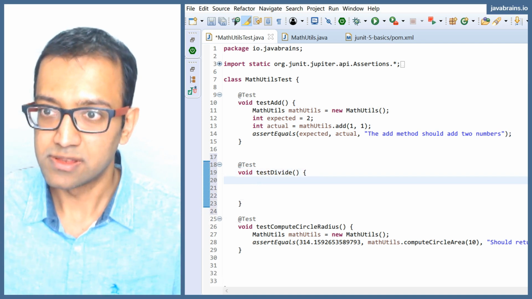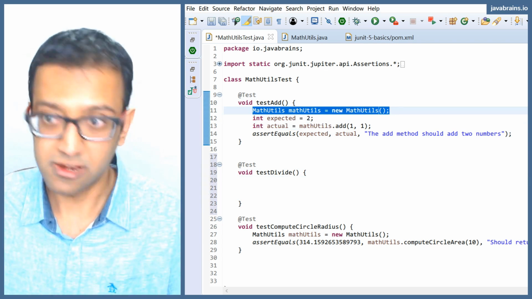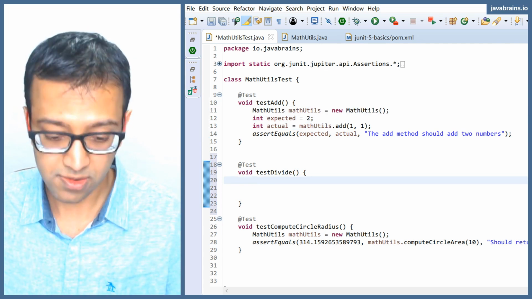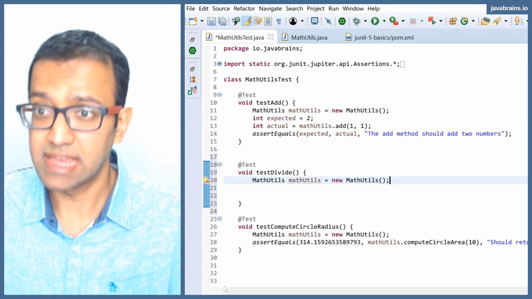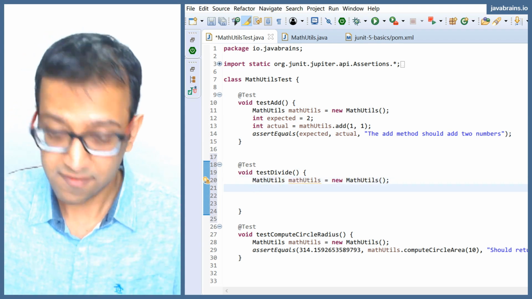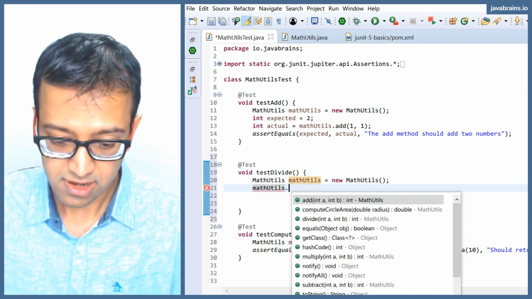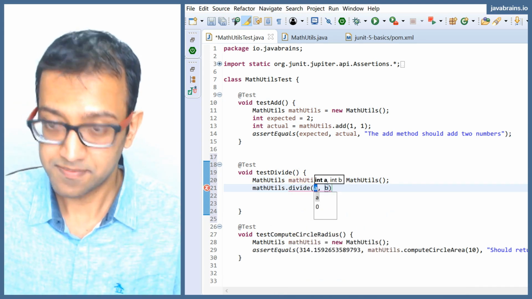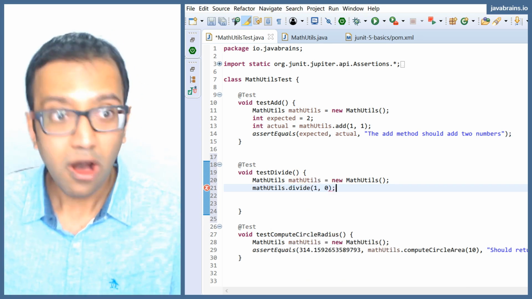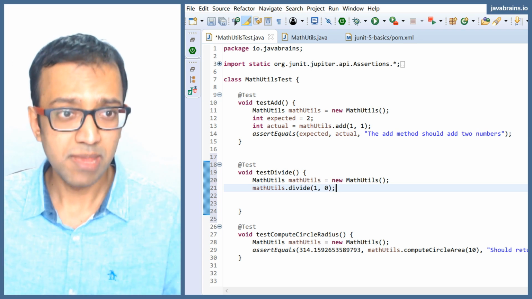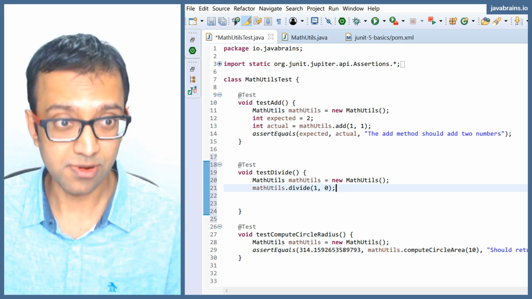And now I'm going to copy this over. Again, this is probably going to be the last time we're going to be copying this. We're soon going to move on to cleaning this part up. But let's say I want to test if math tells dot divide of, let's say, 1 and 0. I want to call this and I want to make sure that this thing returns an exception, right? I want an exception to be thrown. How do I do it?